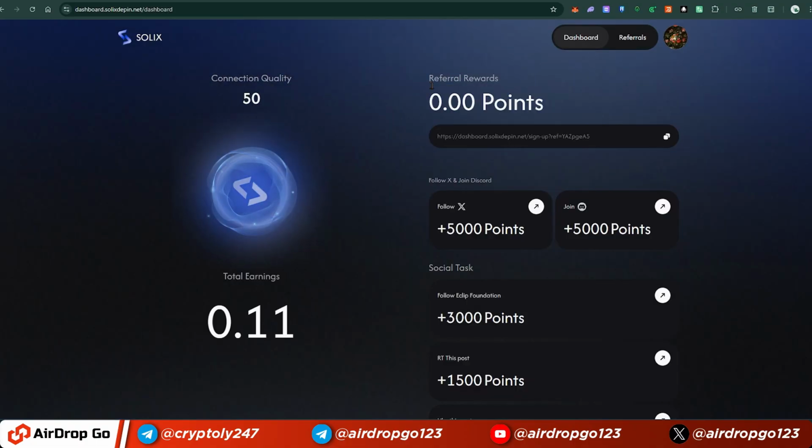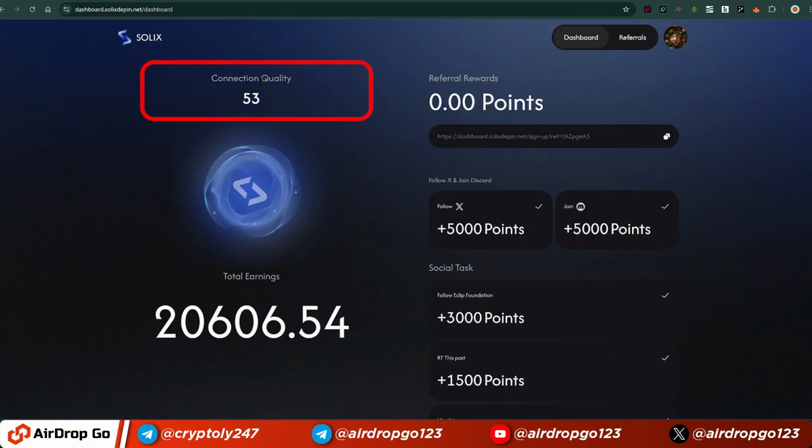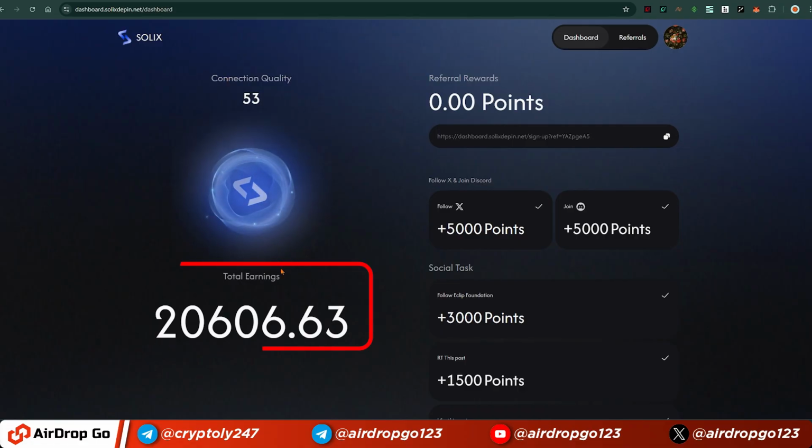Once logged in, this will be the main interface of the project. Here, you will see the number of points you will earn by inviting others to join the project using your referral link. To the left, you can find the Connection Quality section. This indicates your connection score. The higher, the better. Below that is the Total Earnings tab. Each time you activate the project, your points will be accumulated here.